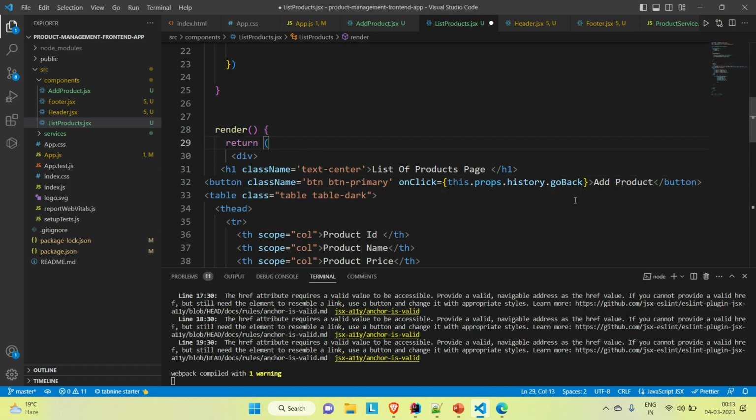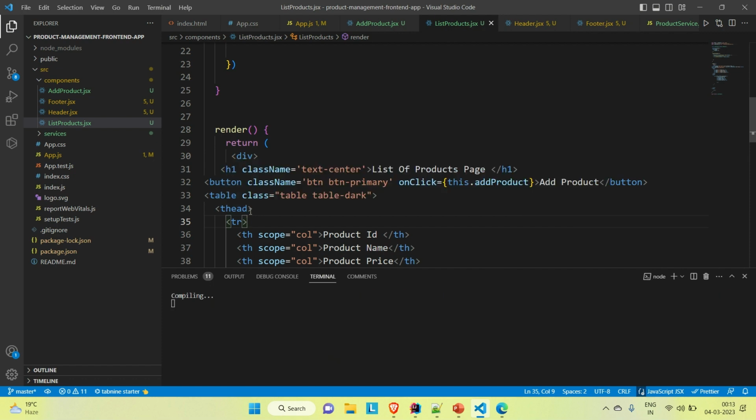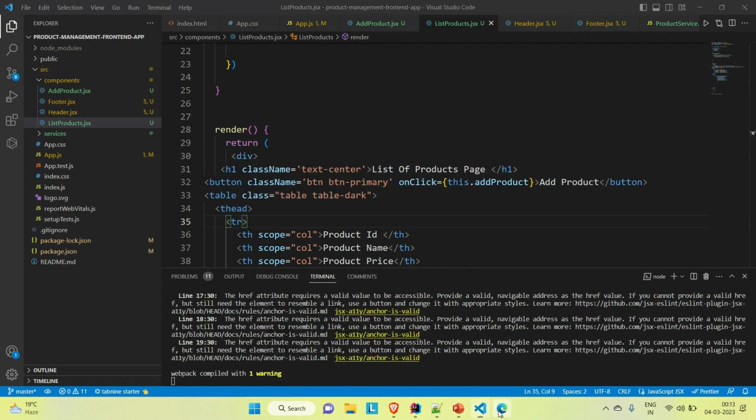So when we click on the button, it will navigate us to the add product page. For that I'm going to create one method here. Let's say the method name is add product, so this.addProduct. Okay, so this is our button. Let me save it and go to the browser.